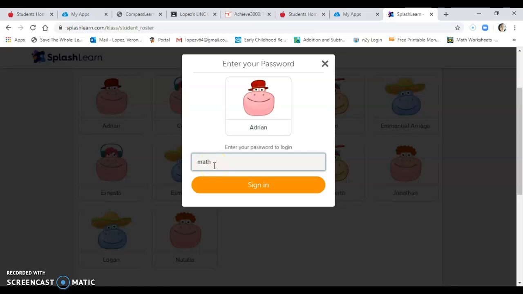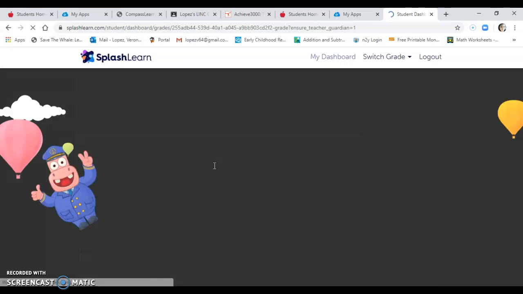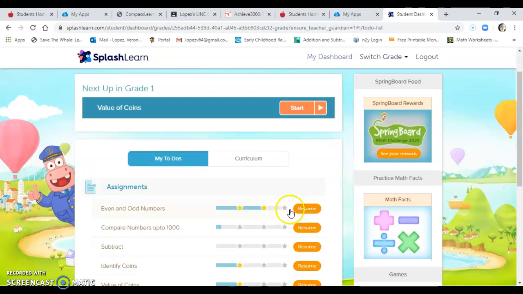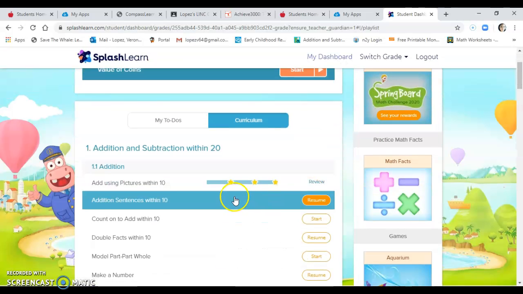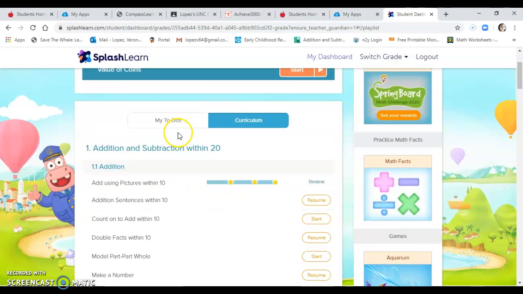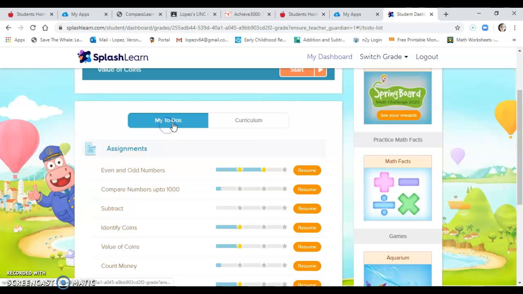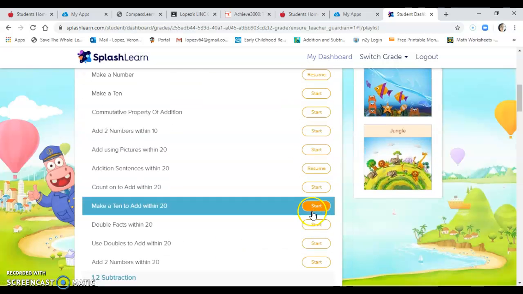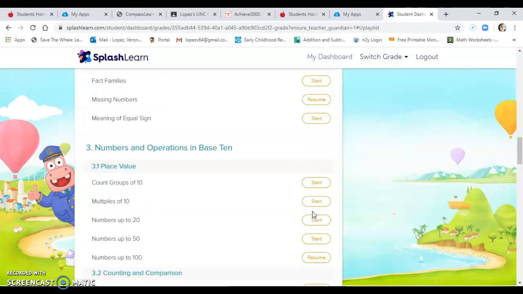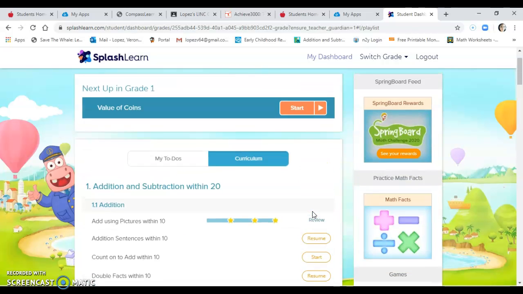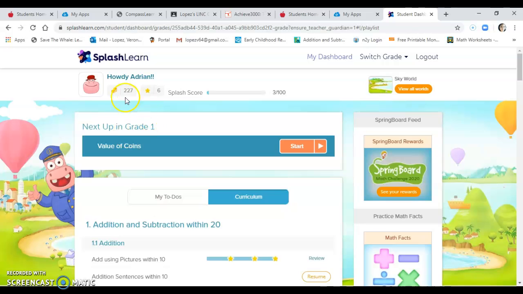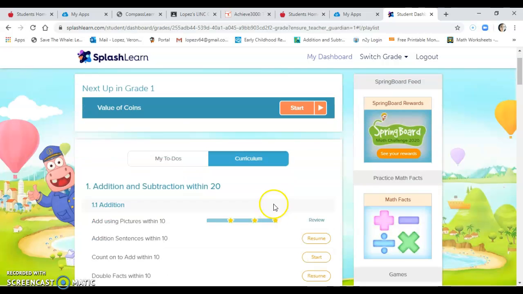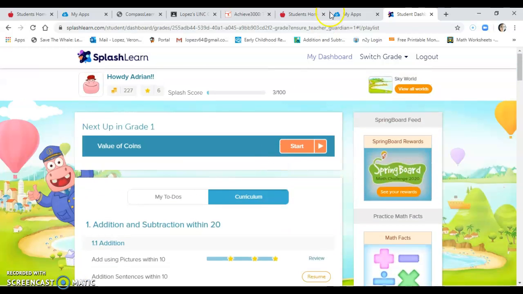Then we're going to go in there, and if you see, Adrian has already done some assignments. He's been doing this. So all he has to do is go to this curriculum. You could do My To-Dos or curriculum. Then you can just keep going. You have plenty of stuff to work on, guys. There are no excuses on you don't have anything to do, because you do. So once you start that, you could do that.